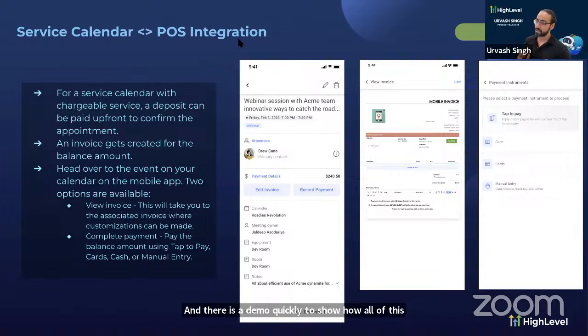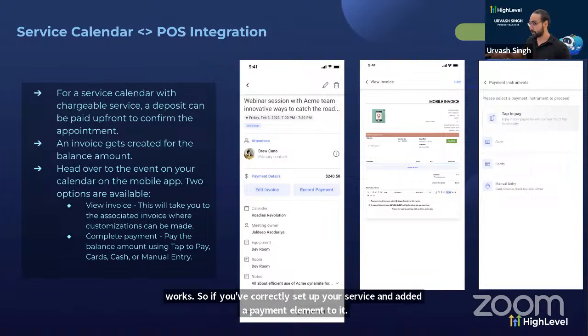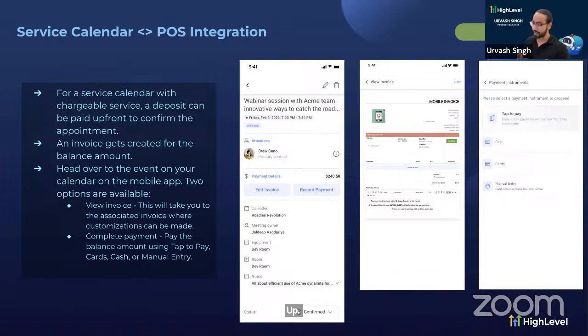So if you've correctly set up your service calendars and added a payment element to it, where I would say an advance or just a deposit can be accepted initially, and the rest of the amount has to be paid later, that's where this feature comes into play. So for any balance that is due, you would see it right inside your appointment event under the payment details section. You would see the amount that is the balance that has to be paid.